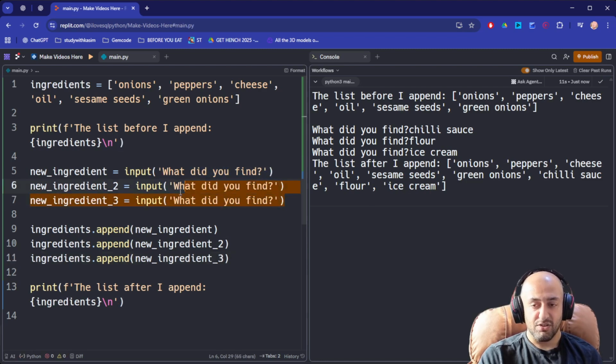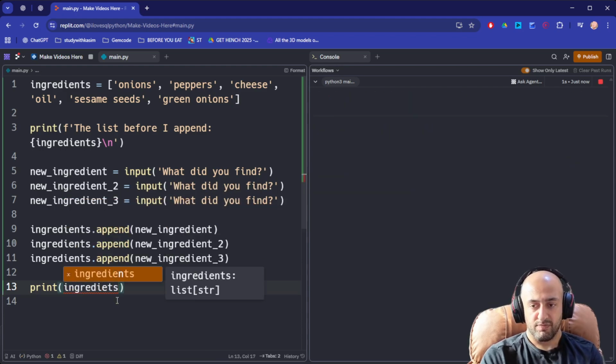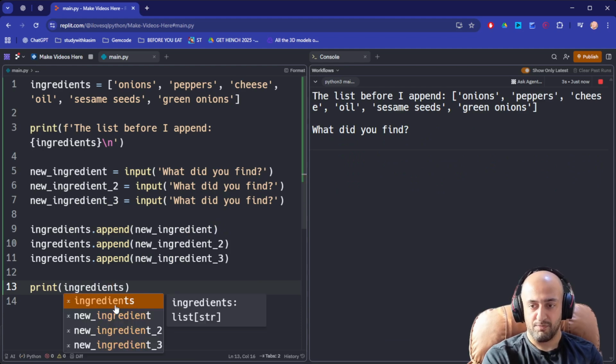So we're asking the user what they found. We're saving that into a variable, and then we're using that variable to append to the list, right? So if you can follow this along, you should be able to complete section 3 of the homework. And you don't need to add the F string here. You can just simply print out ingredients like so. Oh, I'm forgetting the N. There we go.